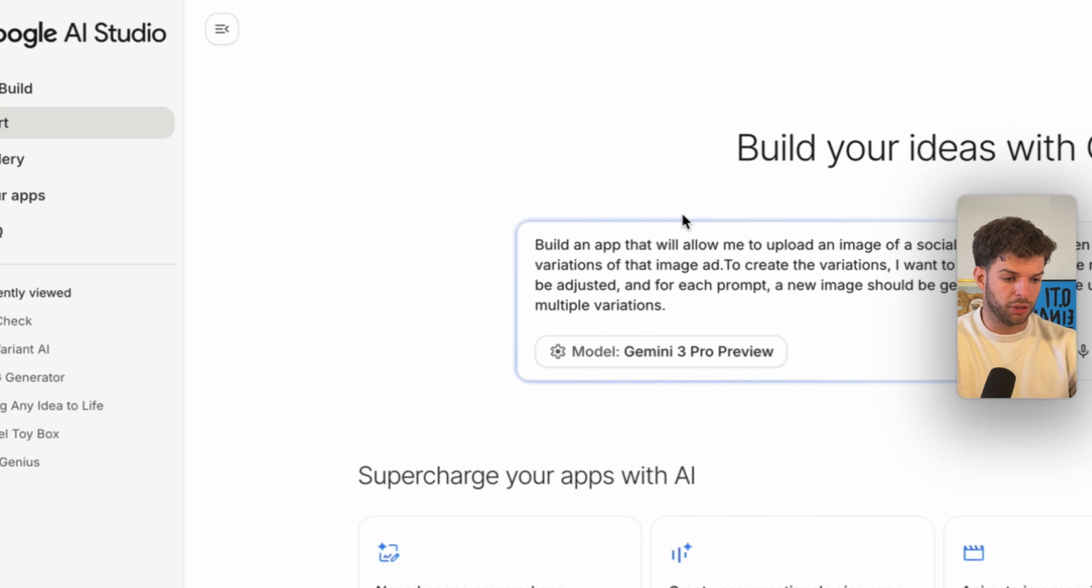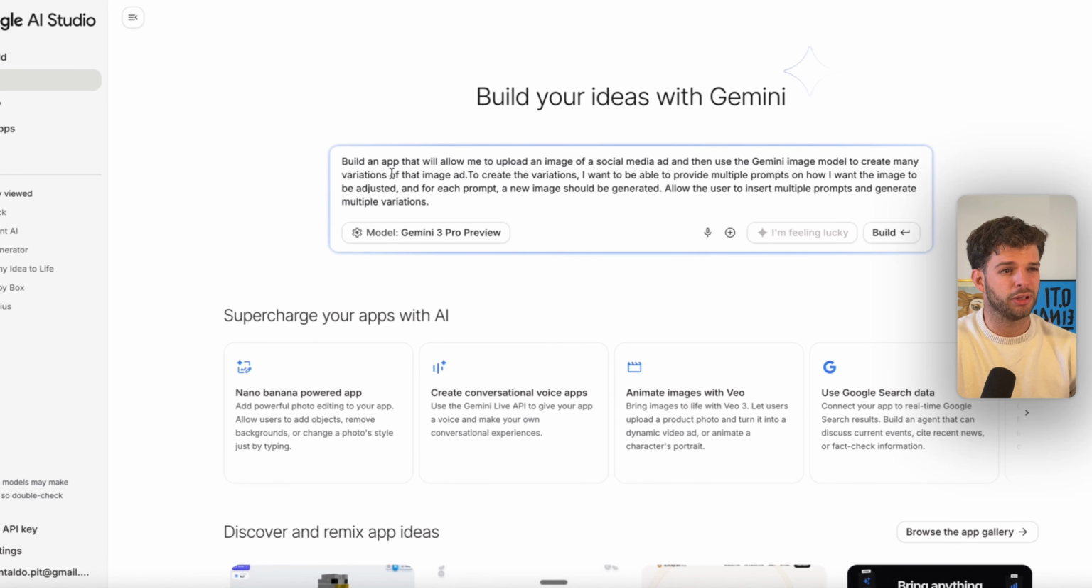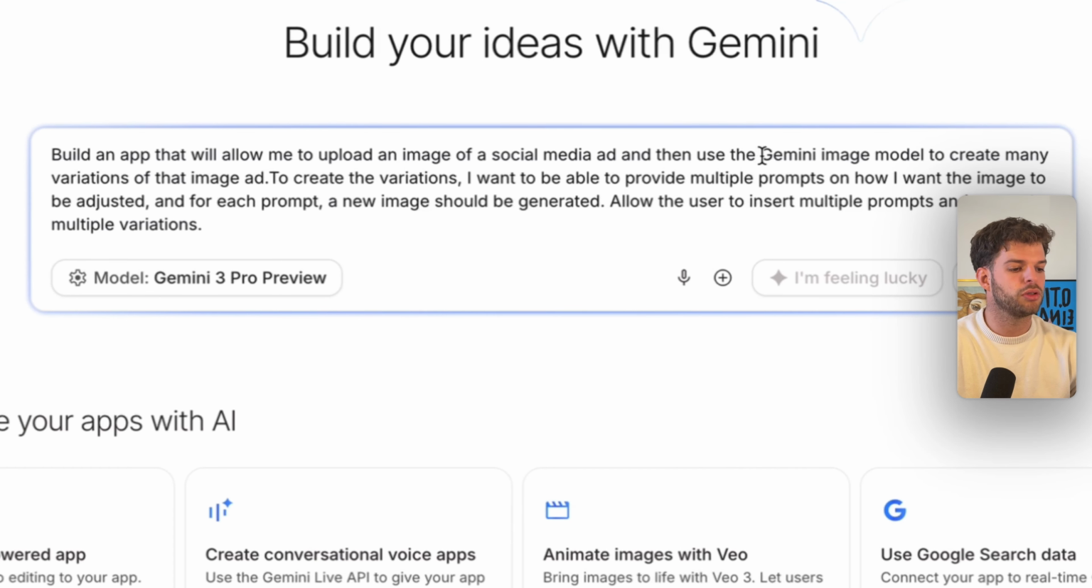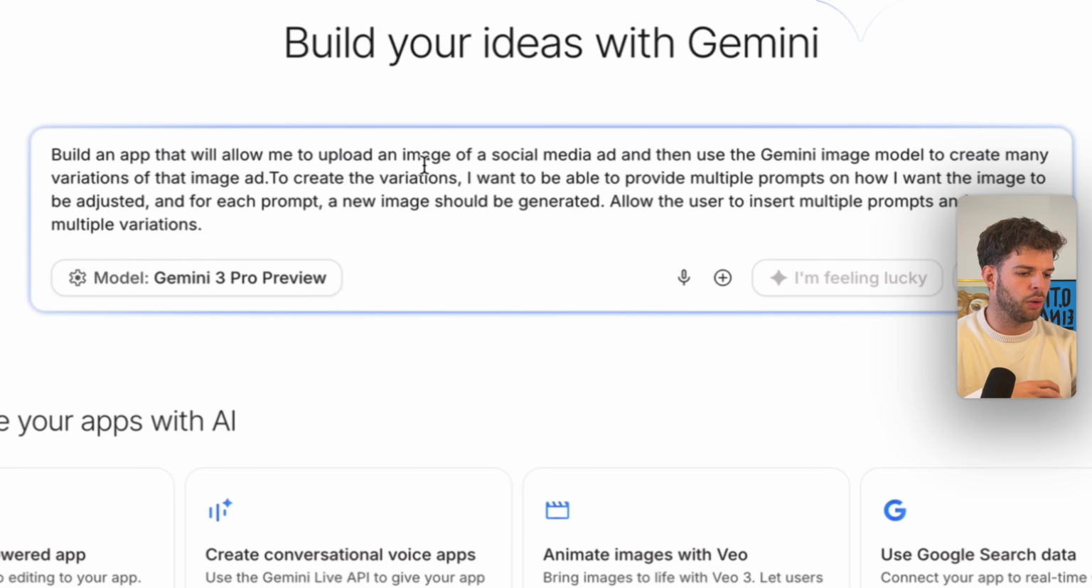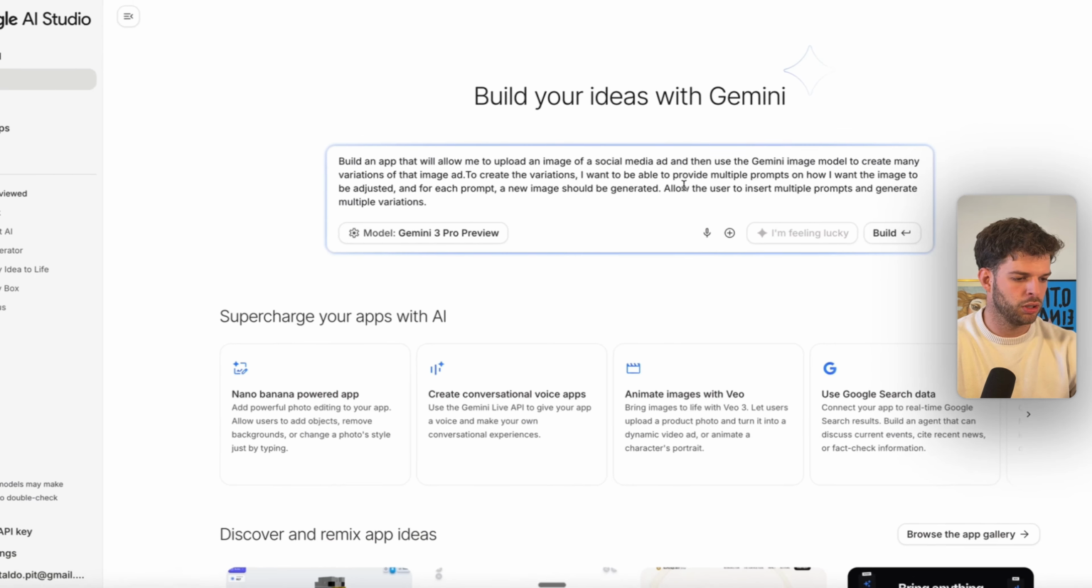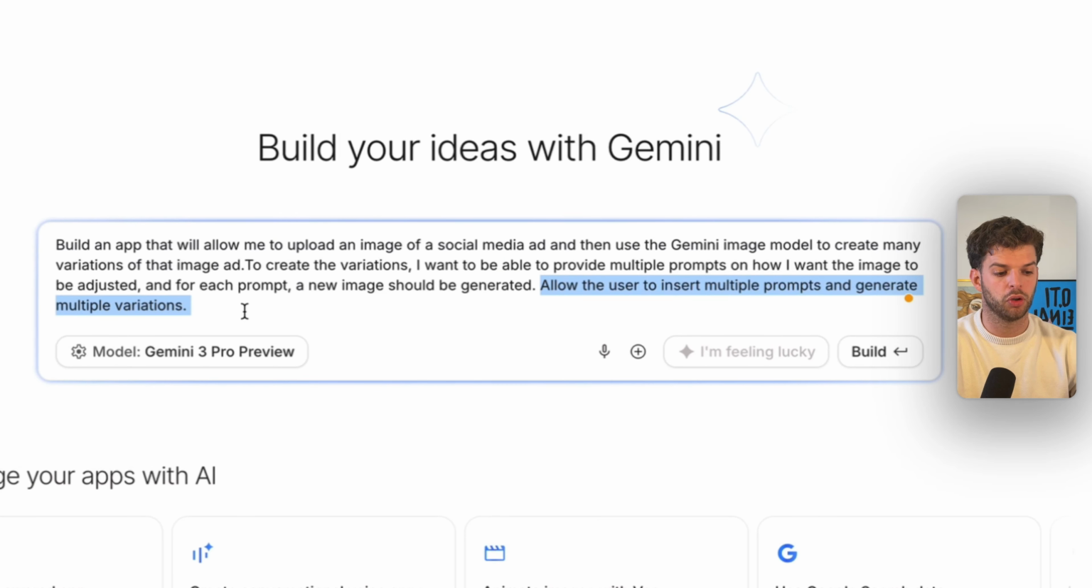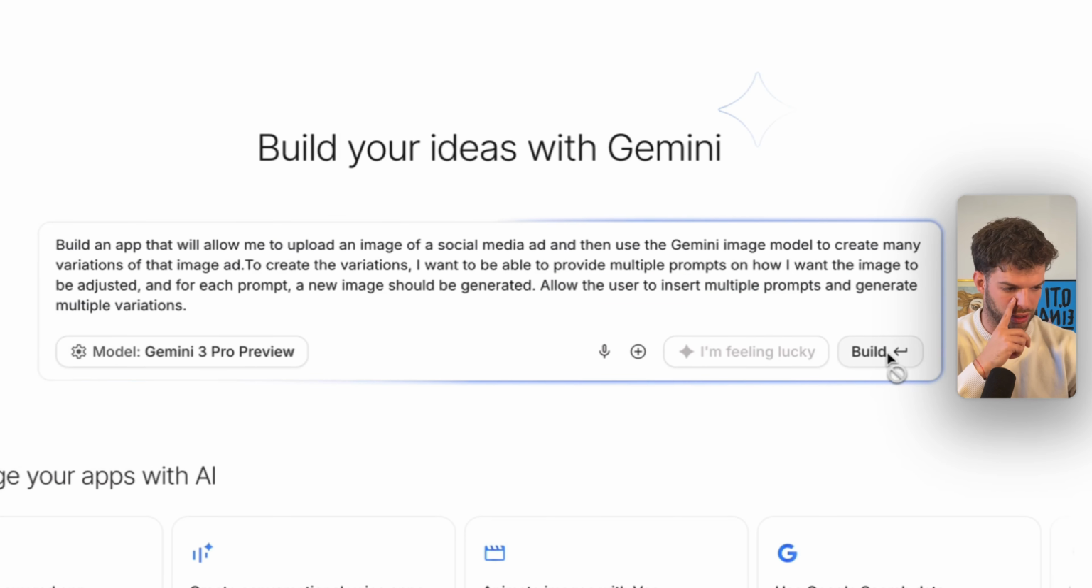Once we're back in the building section, let's give it a prompt to describe the application we want to create. In this case, we want to build an app that allows me to upload an image of a social media ad, which you can find in the Google Ads Library or from your best competitor, and then use the Gemini image model to create many variations of that image. I want to be able to provide multiple prompts on how I want the image to be adjusted, and for each prompt, a new image should be generated. Allow the user to insert multiple prompts and generate multiple variations. Right? I'm just gonna click build.